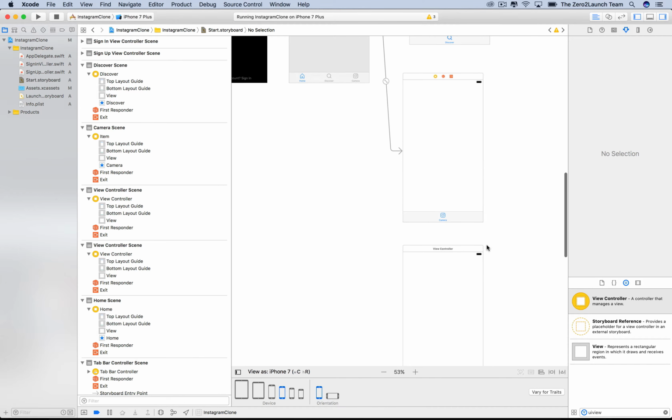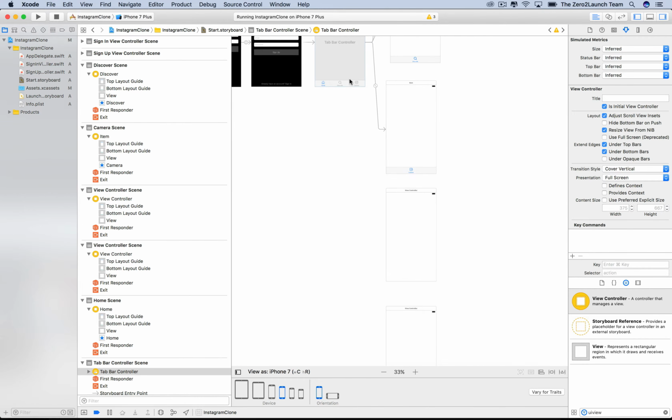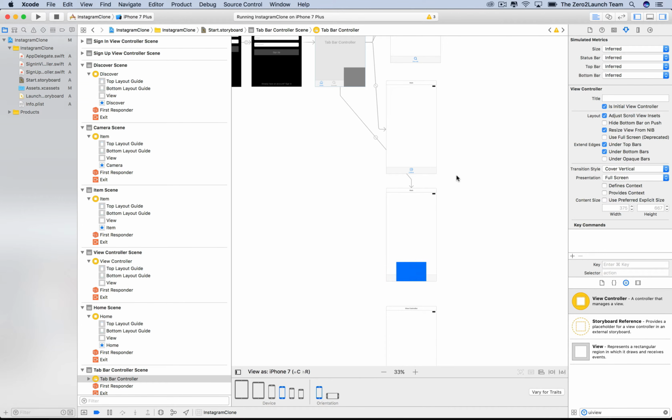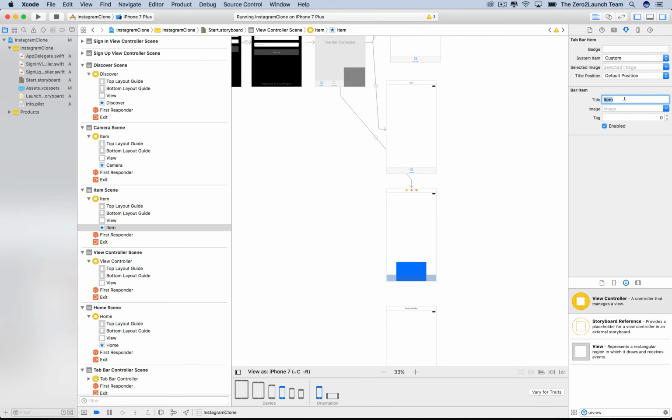Okay, let's move on to the next one. Select the tab bar controller, hold Control, drag to the next one, then choose View Controllers Segue. That sets up the connection. The next step is to customize the tab bar item. In its attribute selector, set its title to something meaningful, like activity.